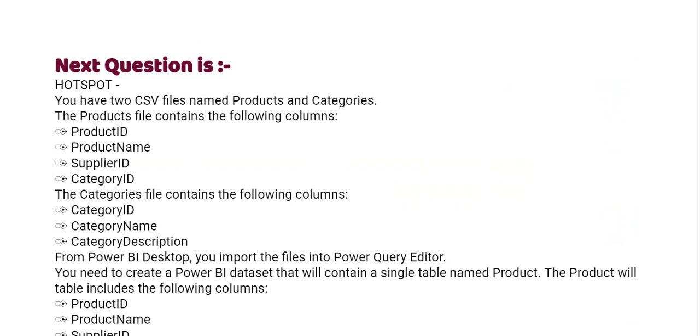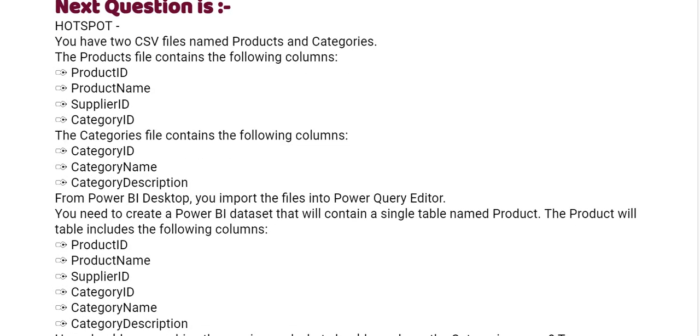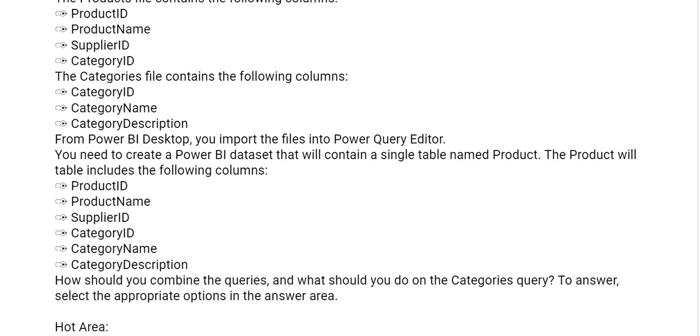Next one, you have two CSV files named products and categories. The product file contains the following columns: product ID, product name, supplier ID, category ID. Categories file contains the following columns: category ID, category name, category description. From Power BI desktop, you import the files in the Power Query Editor.